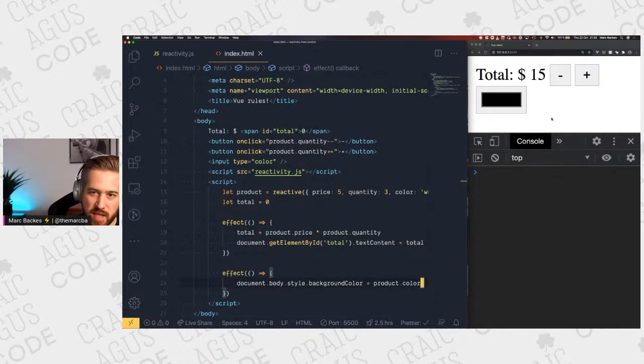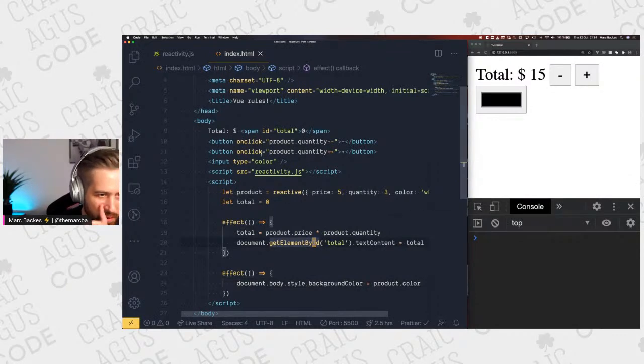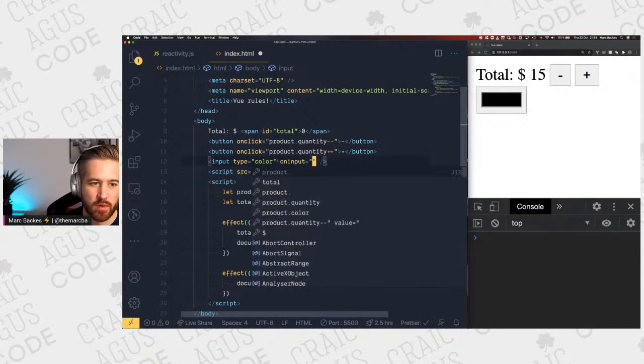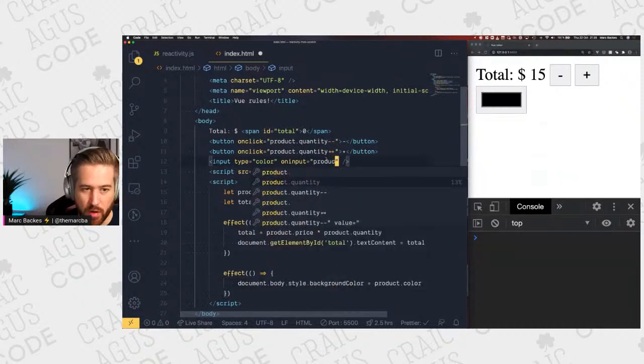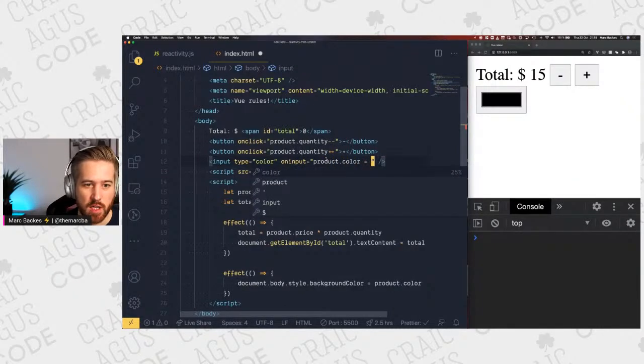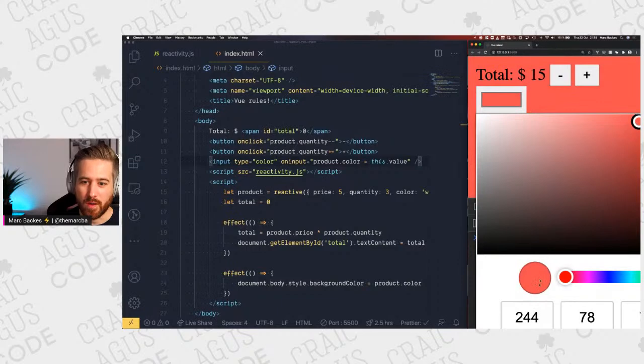Still nothing fancy happened yet, but when we add an event on this on input, we just change the color of the product, not of the background directly, but just of our reactive property. So product.color is this value. And then, ooh, this is cool.